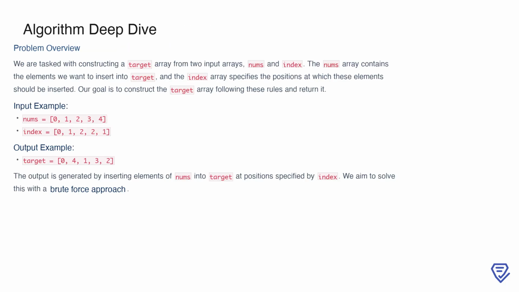In this problem, we're given two arrays, nums and index. The nums array contains the elements we need to insert into an initially empty target array, and the index array specifies the positions where these elements should be inserted. Our task is to construct the target array following these rules and return it.